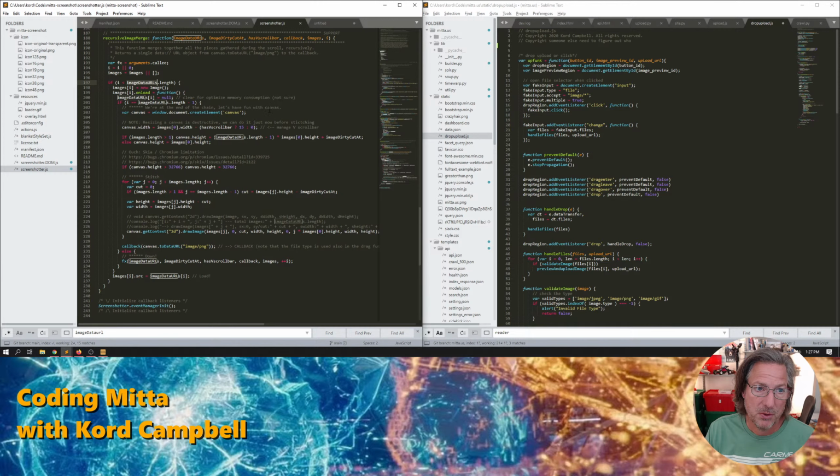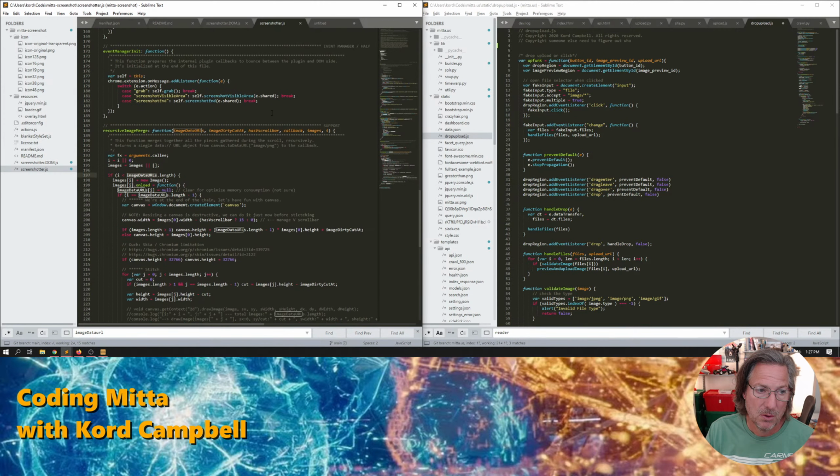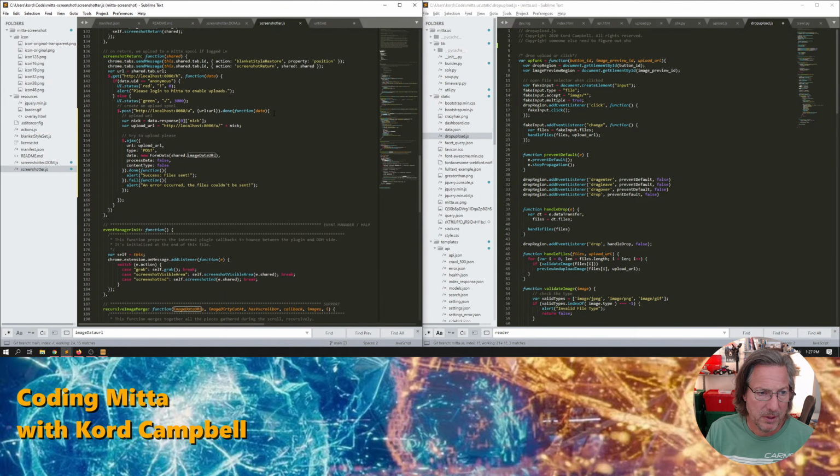Recursive image merge. I'm wondering if I don't think we're accessing the right thing here. This is not the image, I don't think. So I don't know what the image would be here. I thought I had access to it, but I just figured, because the URL thing was the length of it, it was 2 meg. That's about what it was, I think.